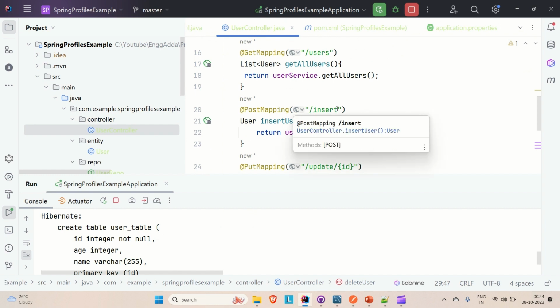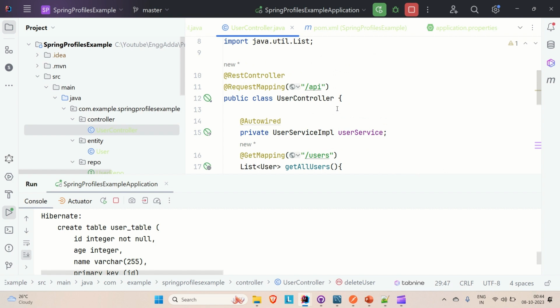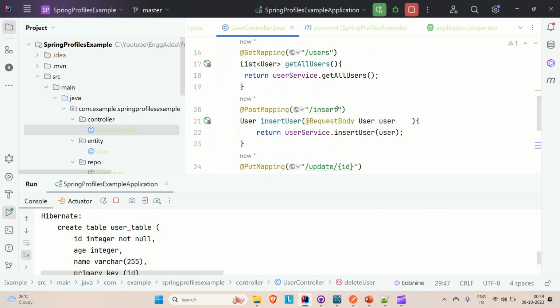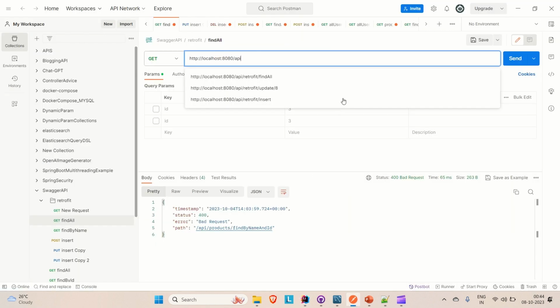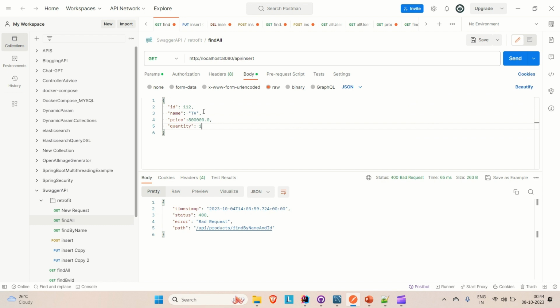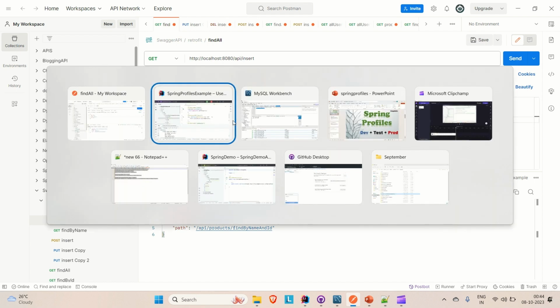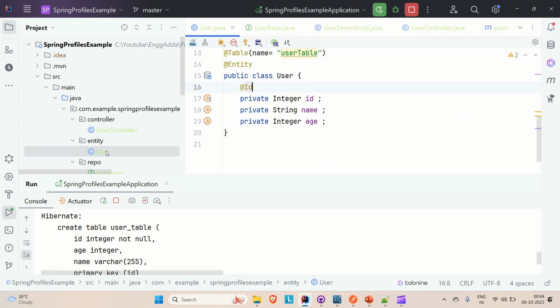So we are going to use the insert, so you have to provide the /api/insert. Go to Postman and provide the insert here, and go to the body. Here you have to select raw, and inside the raw you have to select JSON. Okay, and you have to provide the user JSON here, or user body you can say. Whatever details we have inside the user entity, that is what we have to provide there. So we have the ID, name and age.